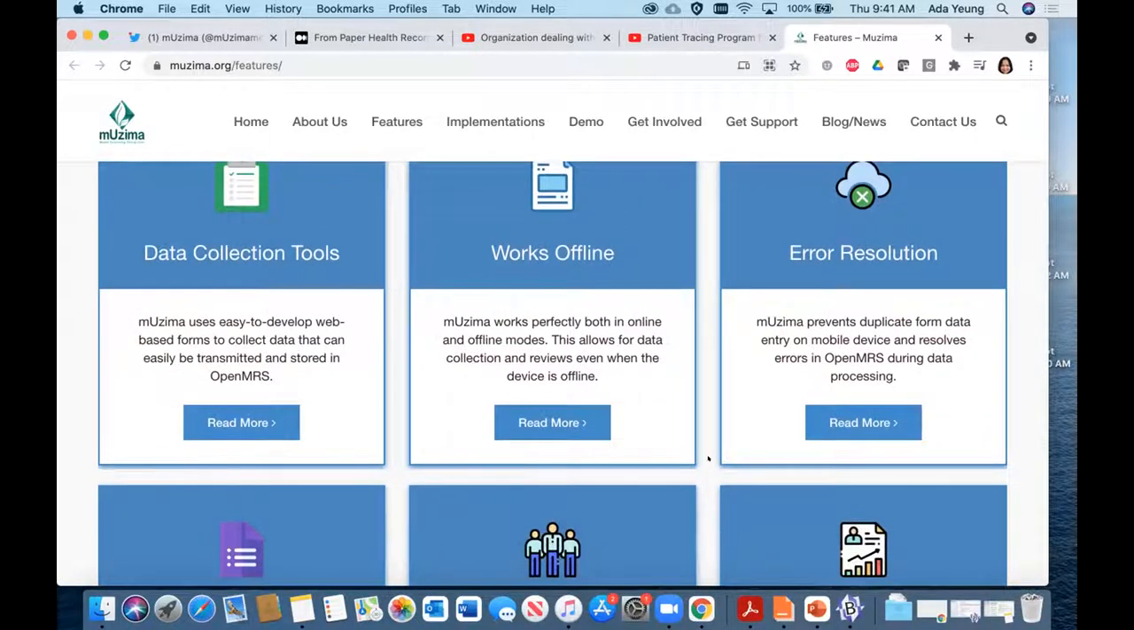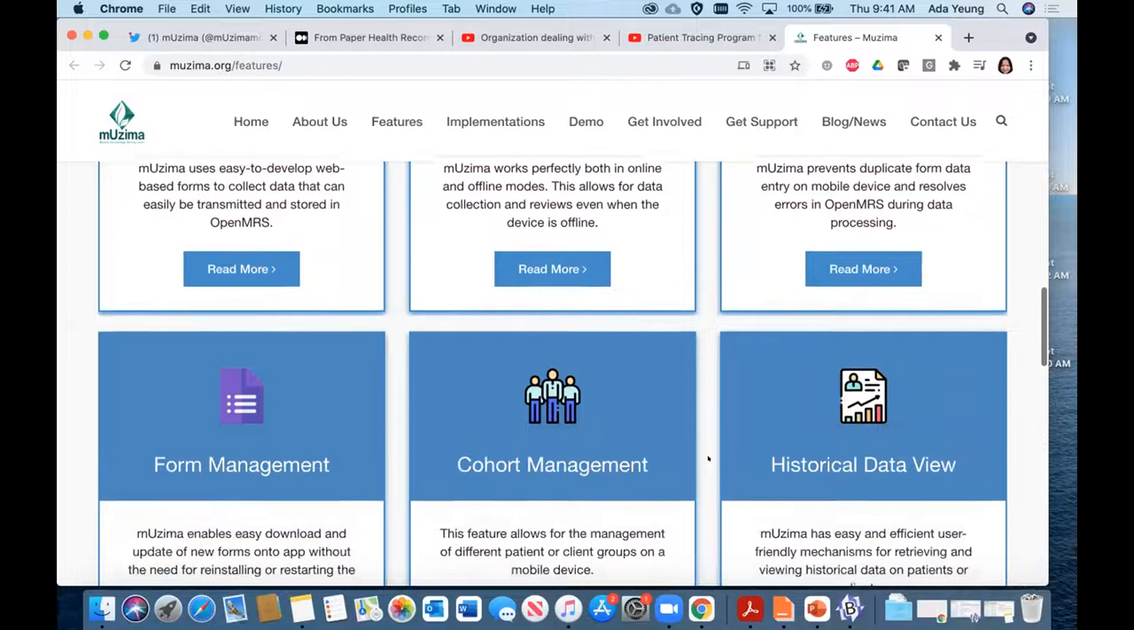Error resolution: we realize that because of the offline components, sometimes it's easy to create duplications for the same client. But we have a mechanism to catch those potential duplicates once those payloads are processed on the OpenMRS side, and we also have a UI to resolve those nicely.